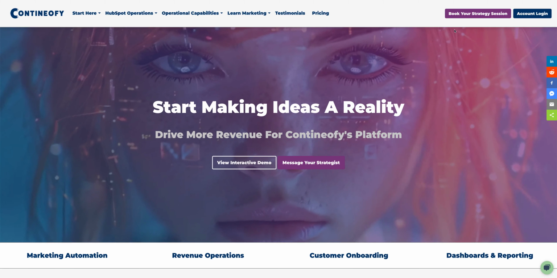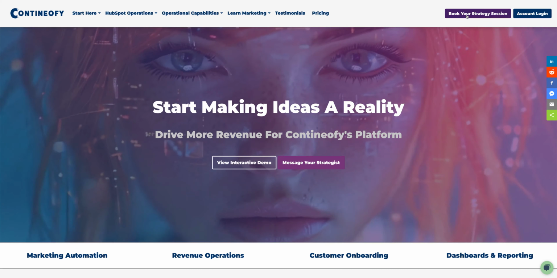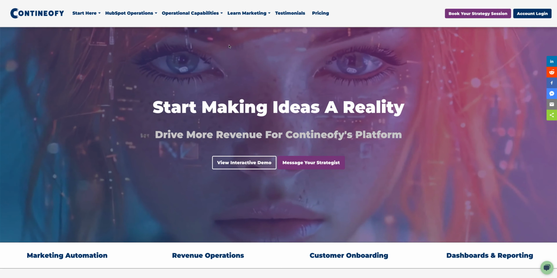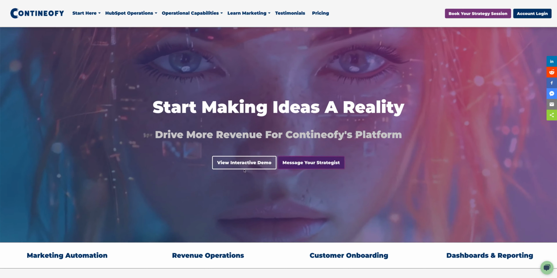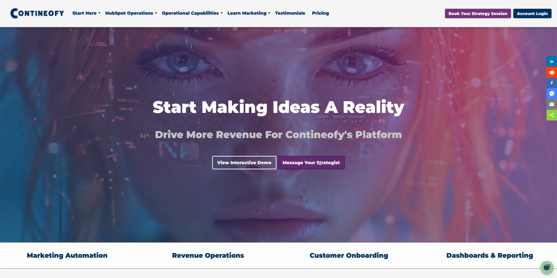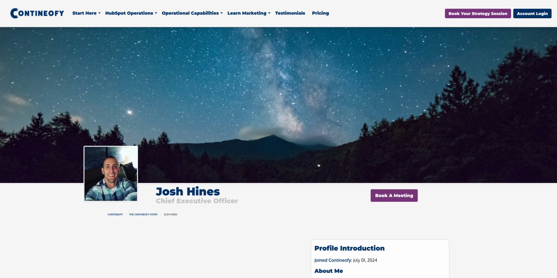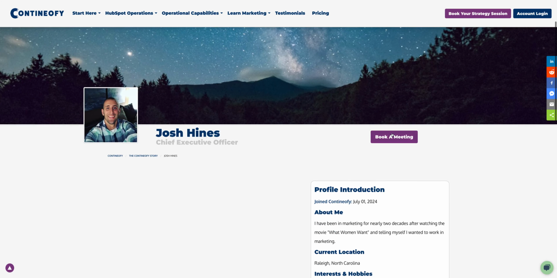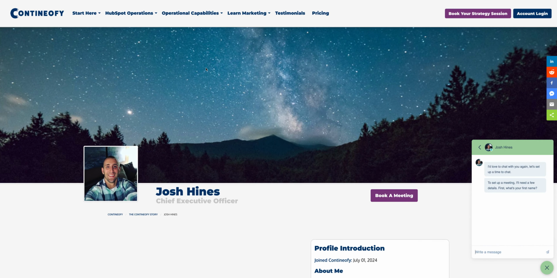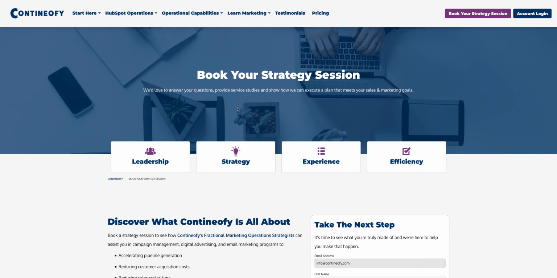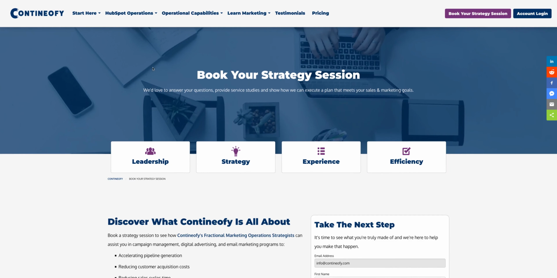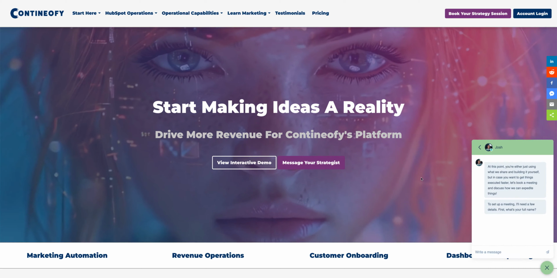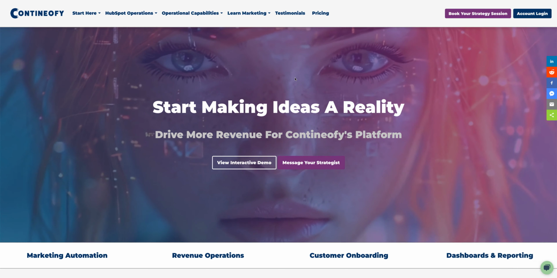At this point, you've either booked a strategy session or you have a specific score, in which case we assign you to a strategist. So the hero buttons, again, are still the view interactive demo, but then also message strategist. When you click that, it gets sent to your strategist page where you can book a meeting with HubSpot to talk to us. You could also do the book your strategy session this same route, in which you'll still get aggregated to that same person. So that is the close stage.